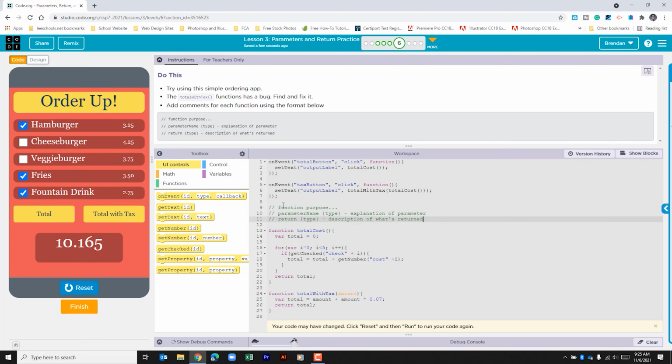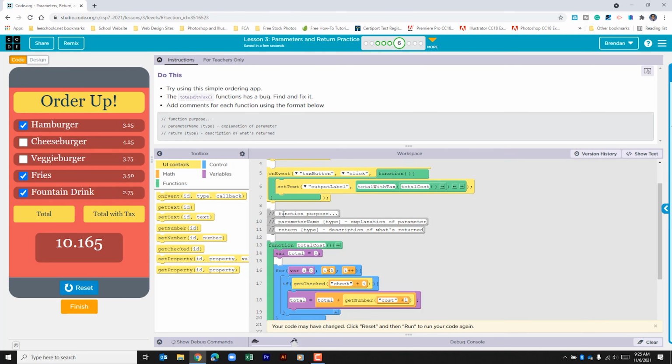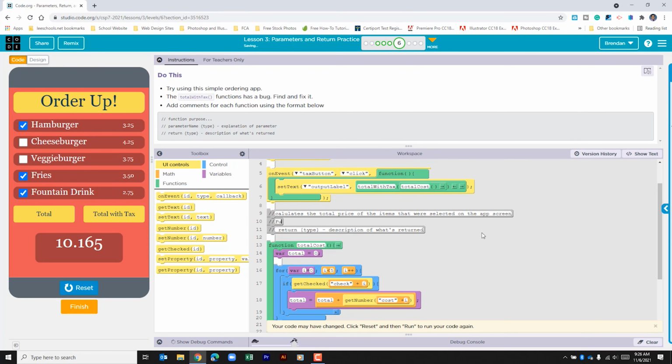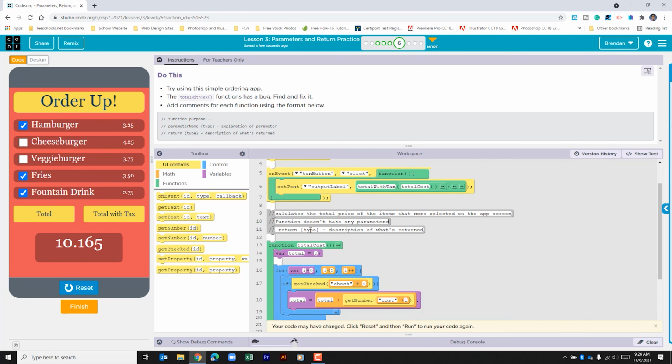they want us to comment out each of the functions. The purpose of this first function is to calculate the total cost of the items that are being ordered. Our parameters, if we look above, it doesn't take any. And our return type, remember in here it's just calculating a number. So our return type, we can just change this to say number.